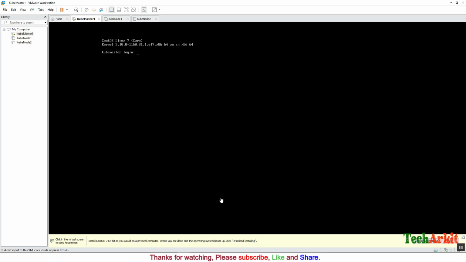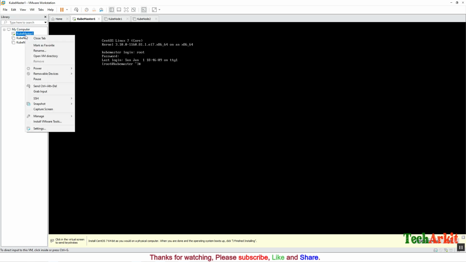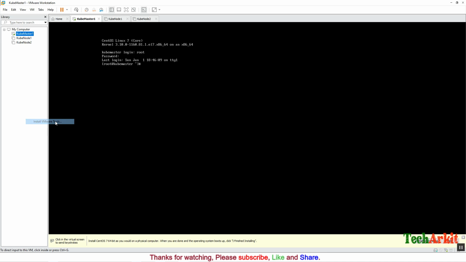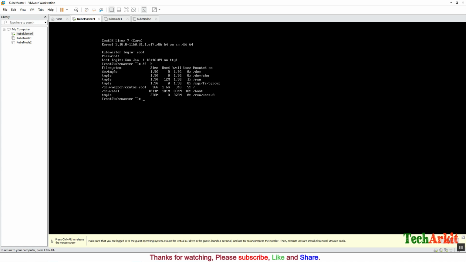So now log back in again with the same credentials. Now try to install the VMware tools here. You right click on the virtual machine and say install VM tools. It will mount the media, the ISO file, into a location. So go into that location.